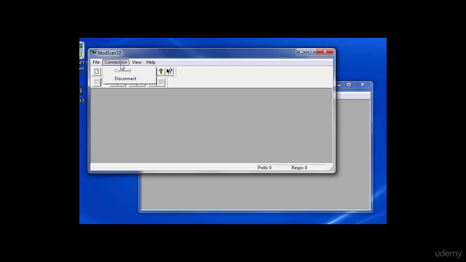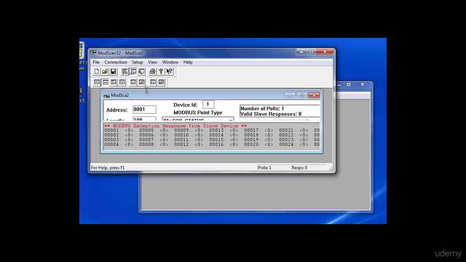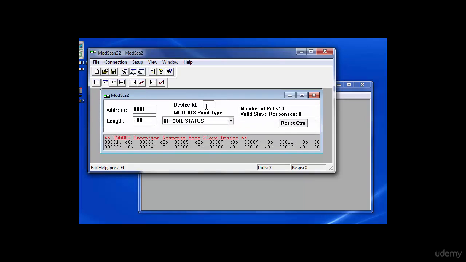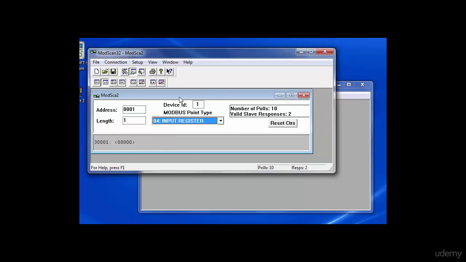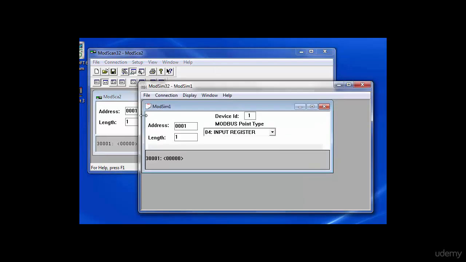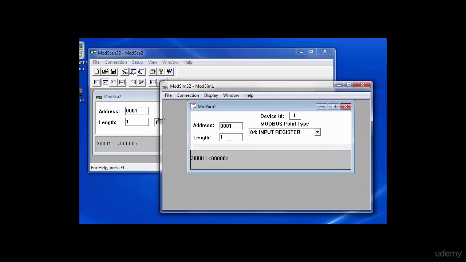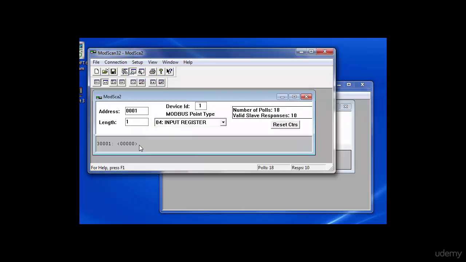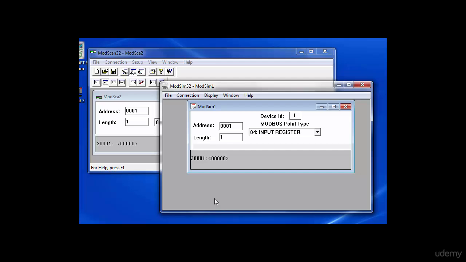And we're connected. I can go disconnect if I want. And now I can go new. And I can see 1 and 1 and 1 and input register. I'm just going to move this around a bit. So now I'm connected. What's happening here is that ModScan32 is communicating with ModSim32 via Modbus TCP IP. And of course, we're going to see lots of examples of it.